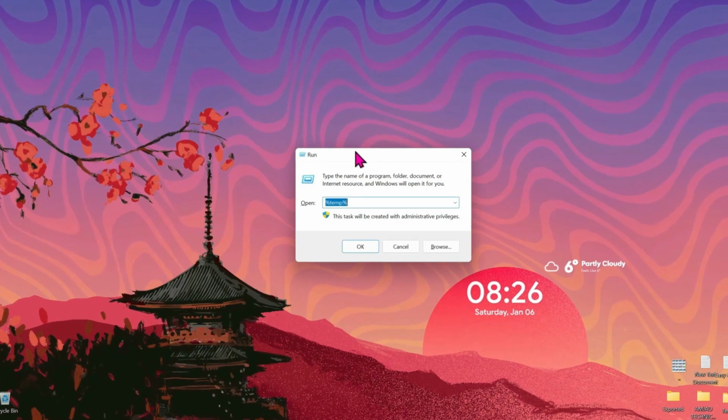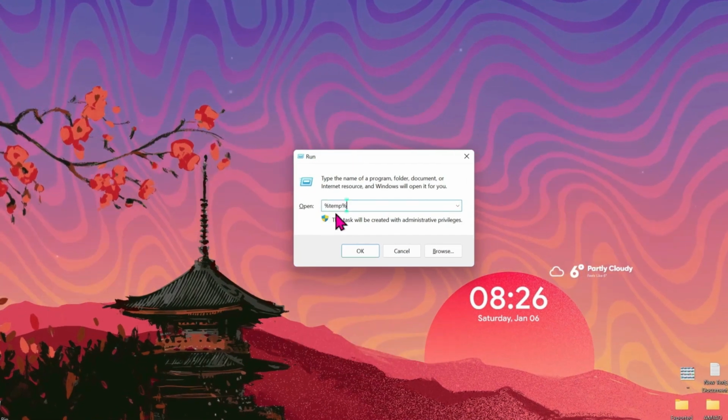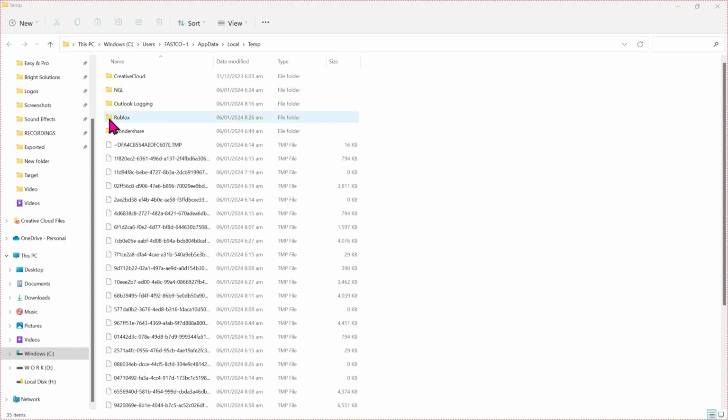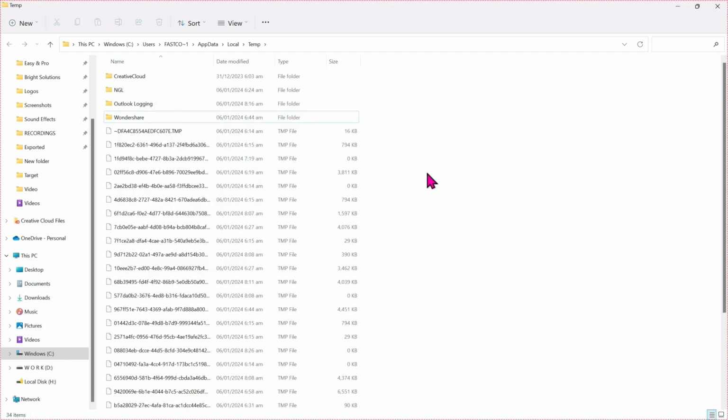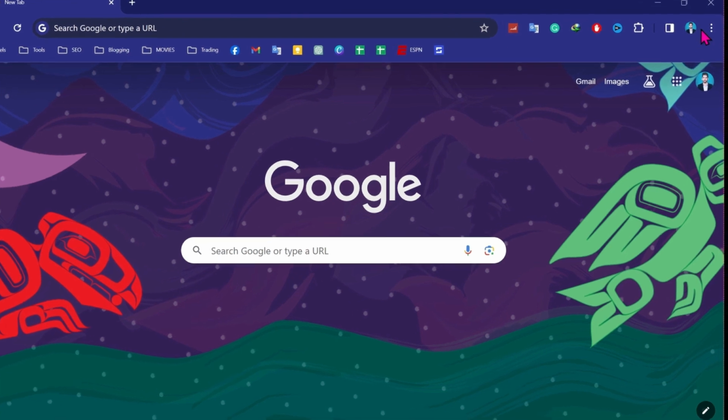You will get this run window. Then you have to type %temp% like that and then simply click on OK. It will open this folder of temp and you find your Roblox folder. Then right click and delete this. It will be deleted.